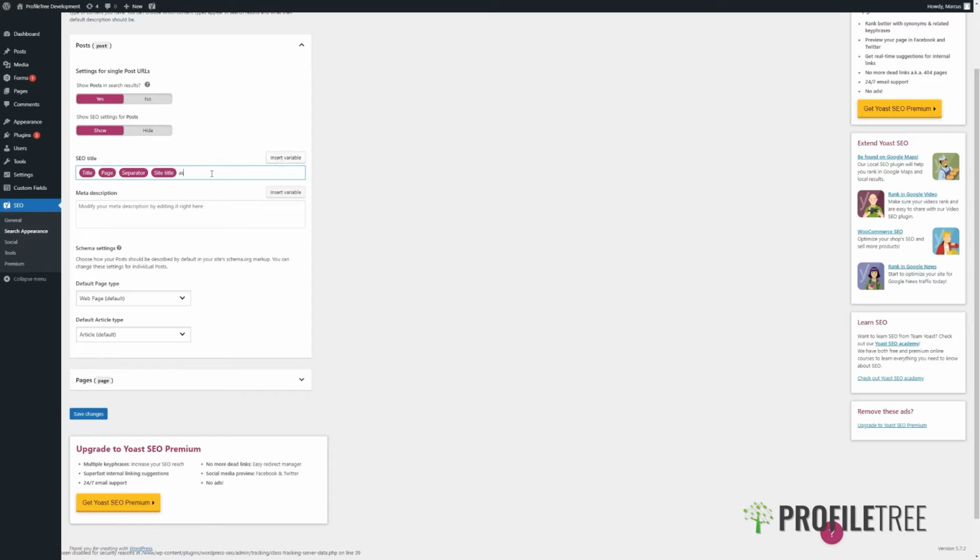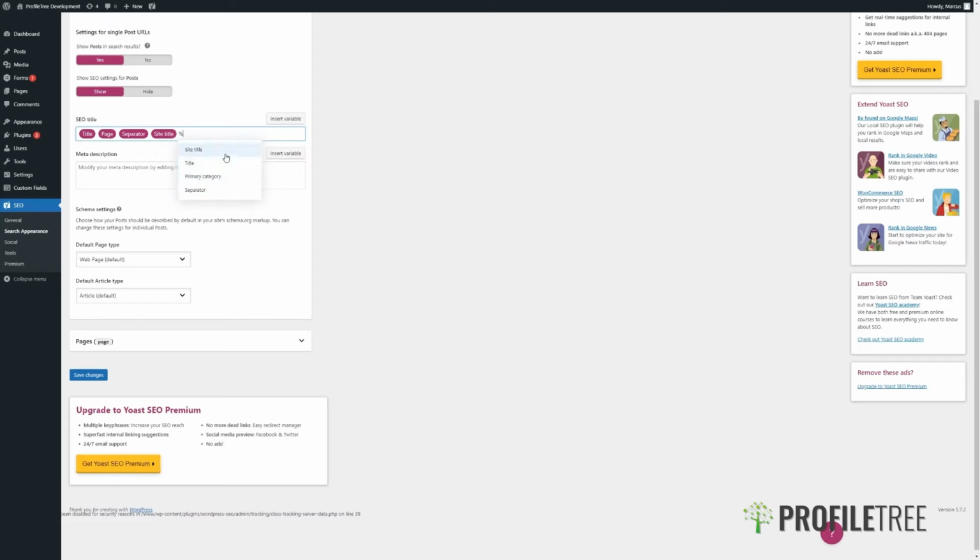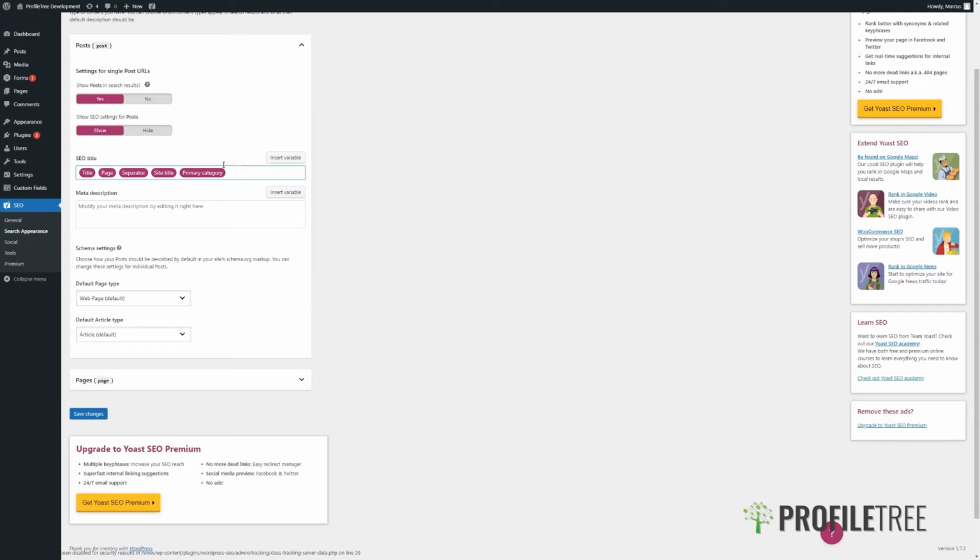We can alter this by entering in anything custom, deleting or removing any of these, just like so, or we can insert a different variable. It'll give you options here. The primary category, if the post has a category assigned to it, we'll pull that in, for example. Likewise for the meta description. This will generally just take the post's content automatically, but you can also, if you wish, create some global styles as a fallback.